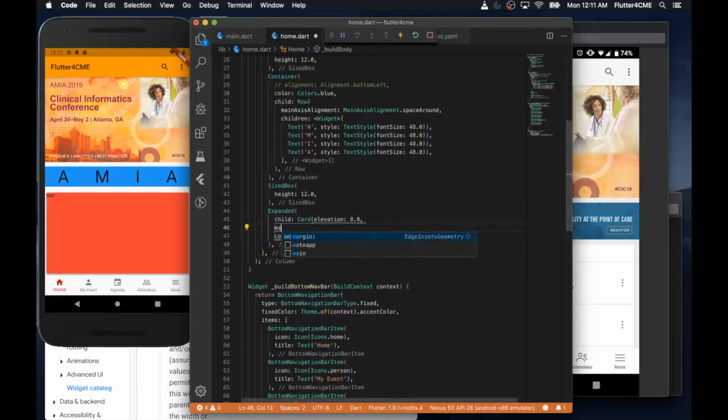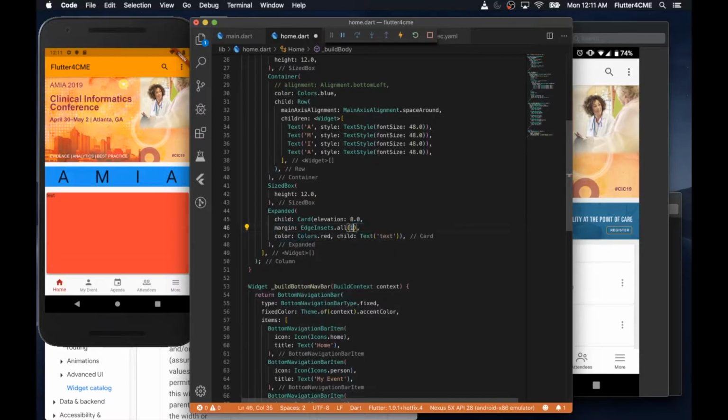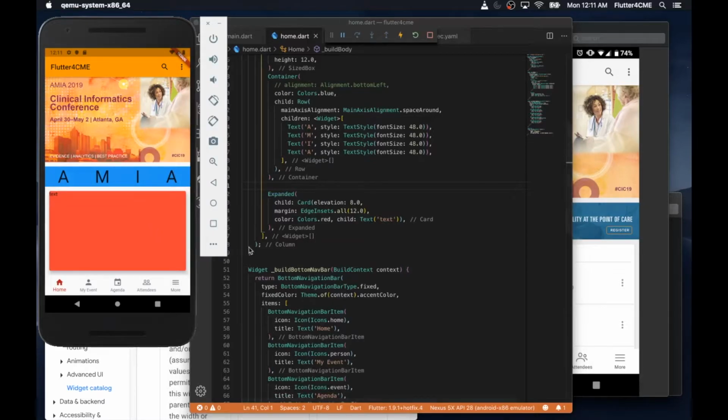Margins I'm going to set, and I'm going to do EdgeInsets.all of 12.0, and let's see what that looks like. So now it's just a little bit smaller. Since I have that, I probably no longer need this size box. I think that looks a little bit better.